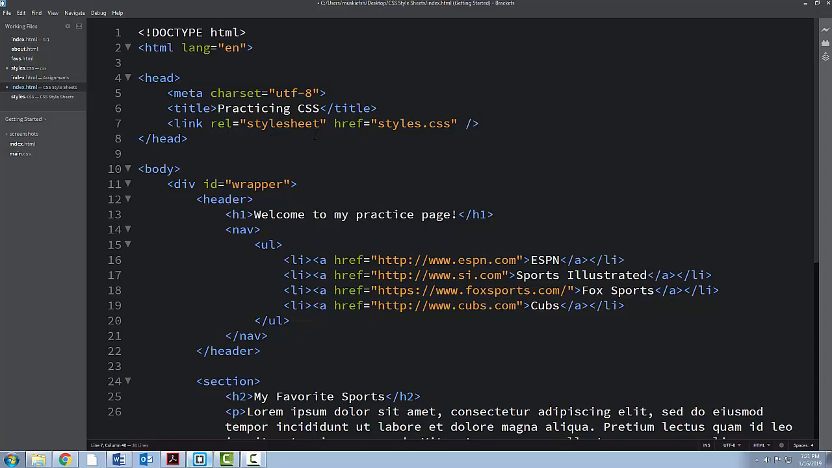Okay, so this always goes up in the head section. It's always the link element with the relationship equals stylesheet. The only thing that changes is the name of the style sheet that you're linking to. So href equals, and then in quotes, the name of the style sheet.